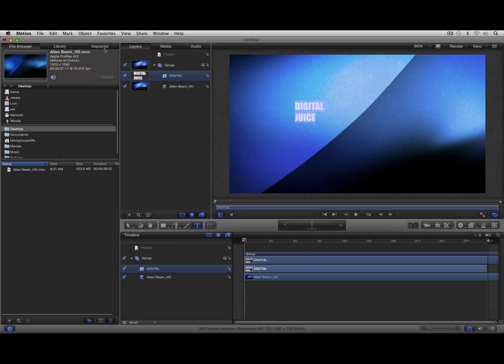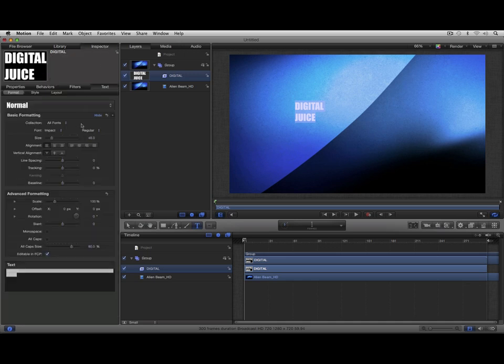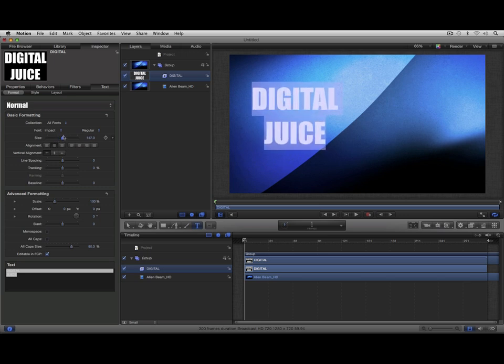And let's just come over to our inspector. We'll center this up and increase the size of the text a bit. So let's center it. There we go. Just increase the size.